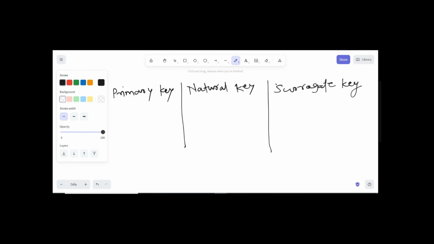आज हम बात करने वाले हैं प्राइमरी की, नेचुरल की एंड सरोगेट की। ज़्यादातर टर्मिनोलॉजी डेटा वेयर हाउस या फिर आप सीक्वल में काम कर रहे हो, सीक्वल डेवलपर, या फिर आप डेटा इंजीनियर में काम कर रहे हो, तो आपने ये सुना होगा। तो ज़्यादातर लोगों को प्राइमरी कीज़ के बारे में पता होगा कि व्हाट इज़ अ प्राइमरी की एंड हाउ टू डिफाइन अ प्राइमरी की इन अ टेबल। You guys already know about the primary key. So those who don't know, I will explain primary key as well.